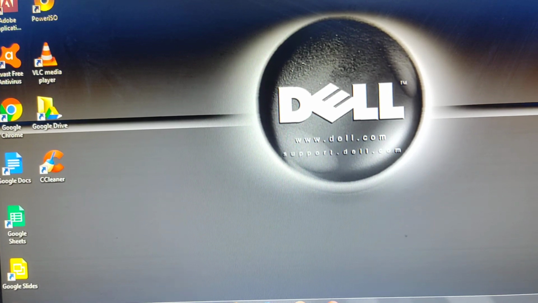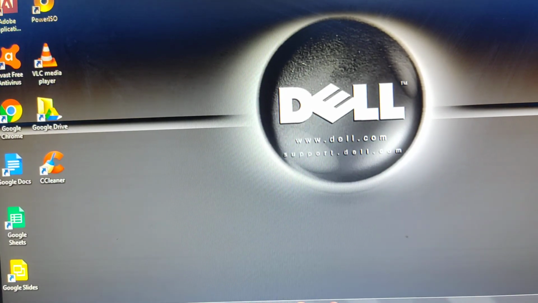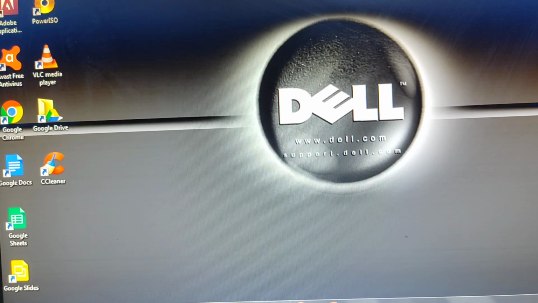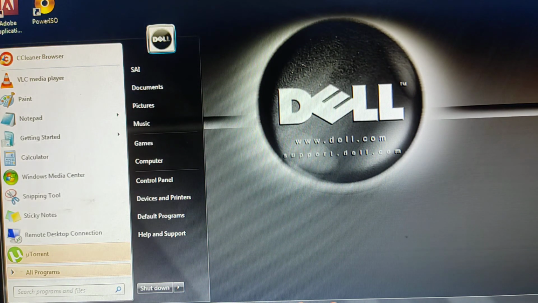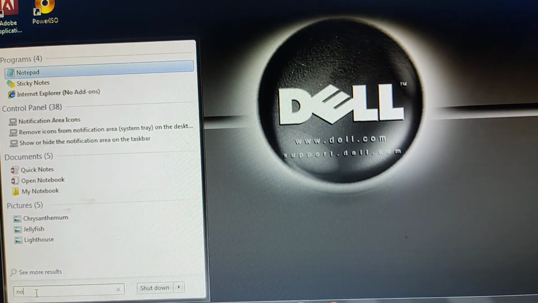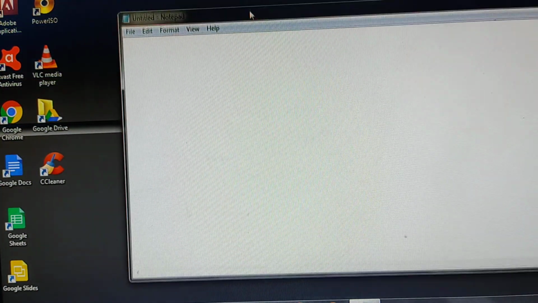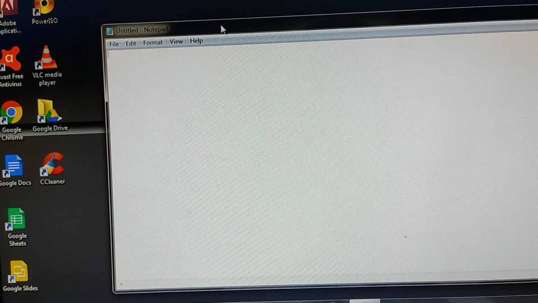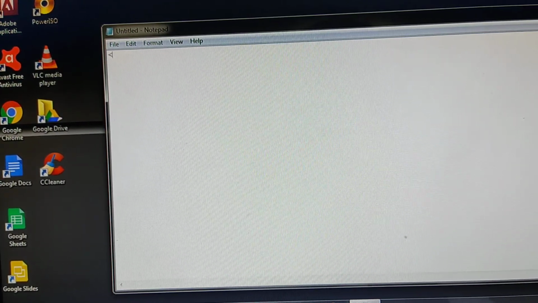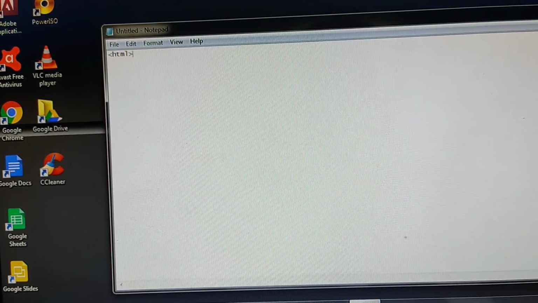Okay, so in order to write an HTML program, first you have to open Notepad. So click on the Start button. Here I am typing Notepad. Notepad, enter. So this is an editor. Here you need to write the HTML program. I am writing HTML. I will increase the font.